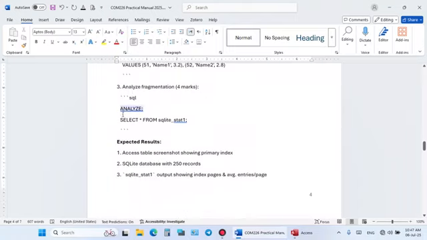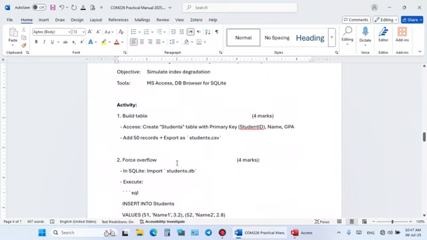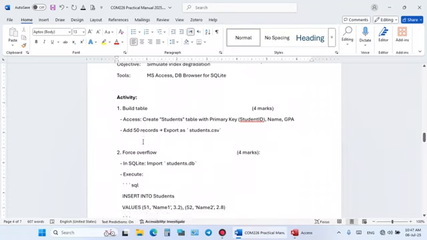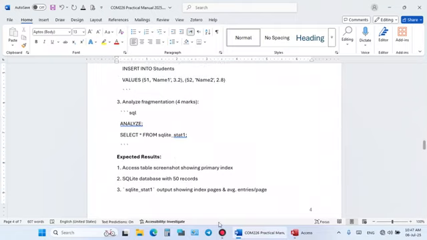And finally, what we are expected to have is a screenshot of the Access table in Microsoft Access, and then show our SQLite database with 250 records. And in fact, let's limit it to 50 records, because if you can do it for 50, you can do it for 250. Initially, we said we need 50 records in the table, so not 250. Let's make the correction. And then finally, we have a screenshot of the SQLite Stat1 output, and these are going to be printed and attached to the practical 2.